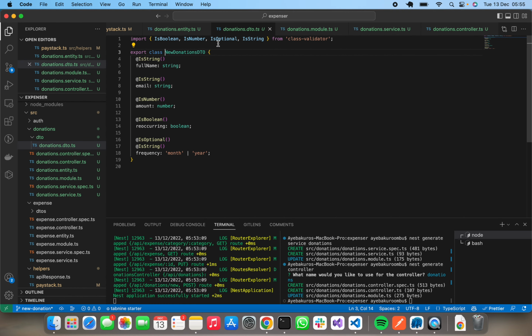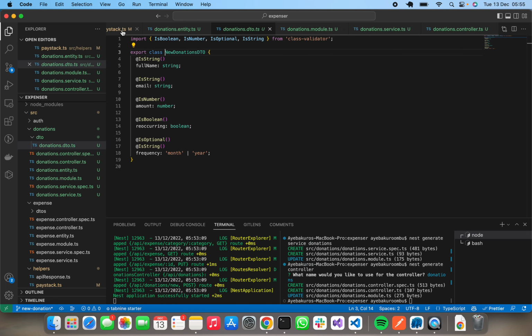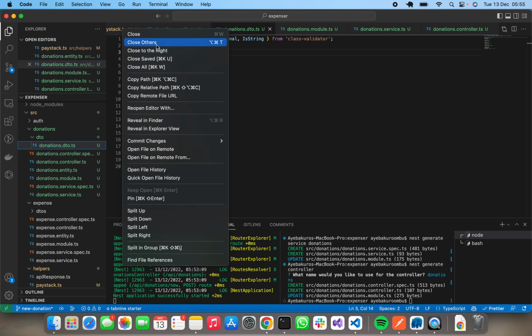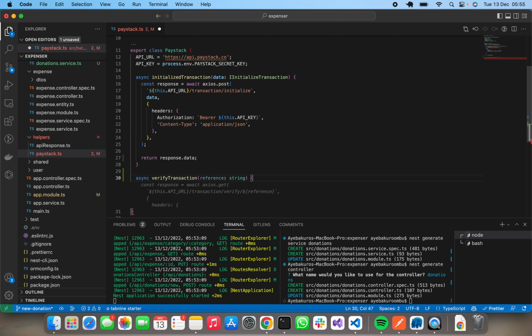Okay, transaction verification. Let's close all these except Paystack. Paystack has an endpoint for transaction verification which we have to set up. It takes in the reference. Yep, Copilot has given me a suggestion on what to do.